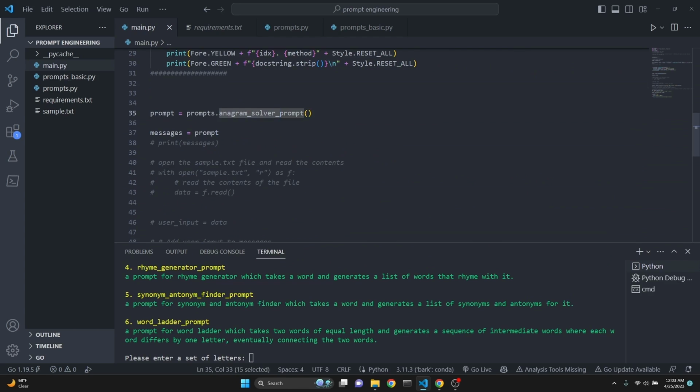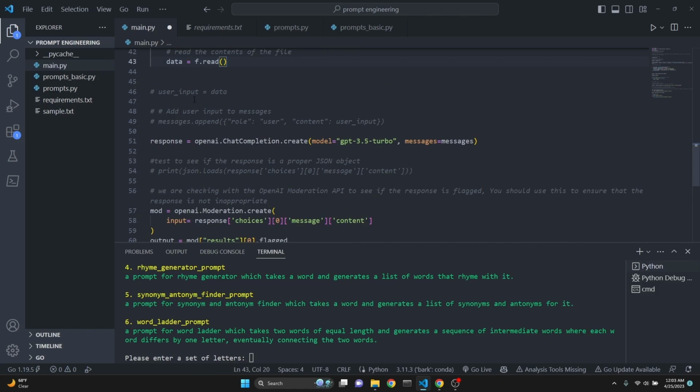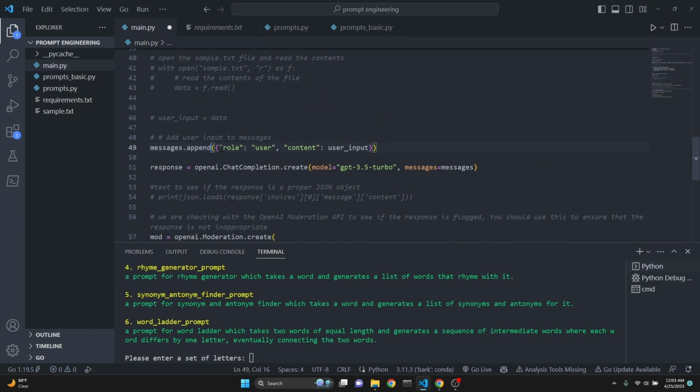Then we are using the method to get our prompt and assign it to messages, and this part you need to uncomment if you're reading from the sample.txt file. Then we are getting the user input if you are using documents, right? In this case, we are not, so I'm just going to leave that commented. If we were getting the user input, we also have to append it, such as this.